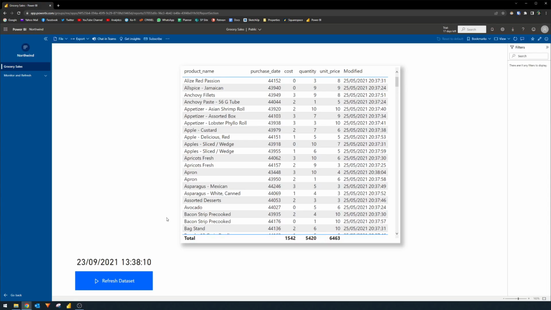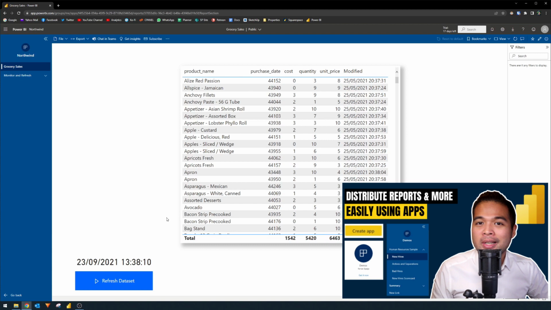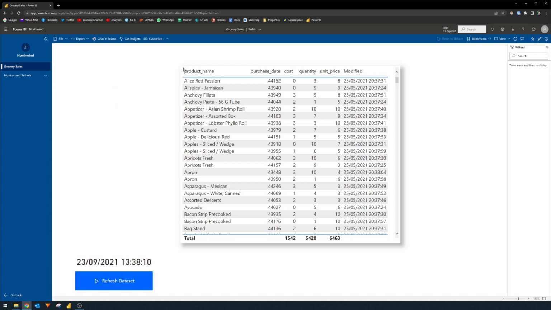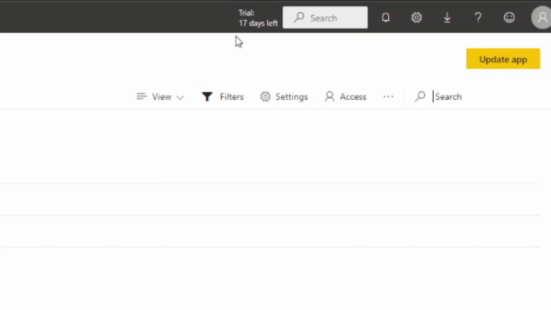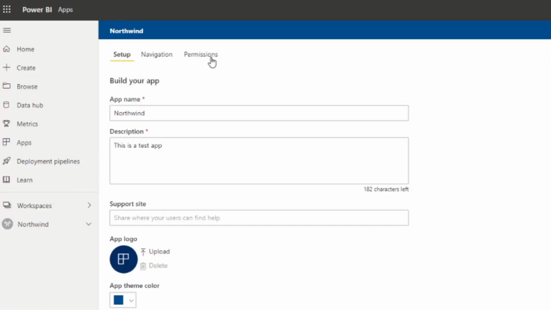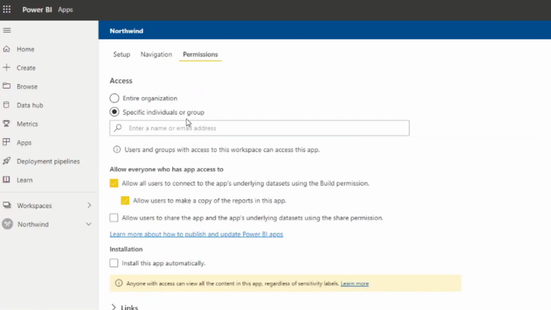Another way you can share reports is by sharing them through an app. Apps are official packages built to deploy reports, and other file types like dashboards, reports, scorecards, all in one place. I actually covered it in a separate video already, so go check it out if you want to know more about apps. You'll notice that within apps, there is no share option here. That's because you need to go back to the workspace itself. So if this was the Northwind app, we need to go here, update app, and under permissions, here you can set the access to specific individuals and allow them to do different things like build or share permissions.